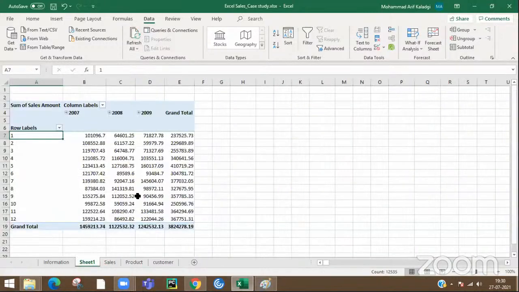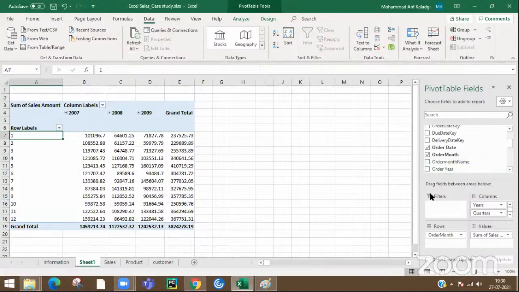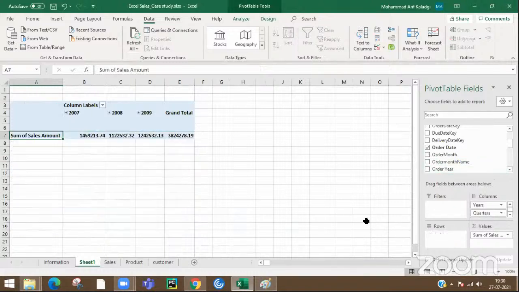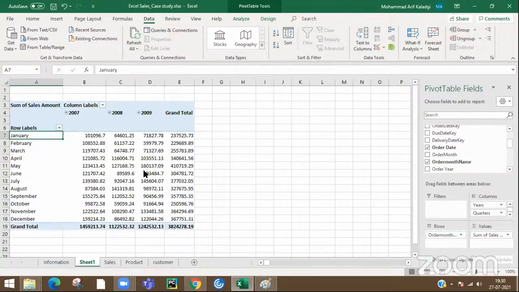I have to come to my same sheet, and now see, order month name is there. So I will remove this month name from here. I will add order month name here. See, Jan, Feb, March, April, May, June, July, August, September, October. Now this is a pivot table, guys.